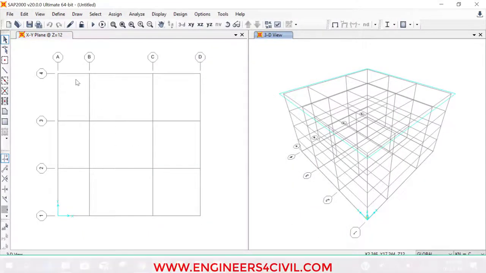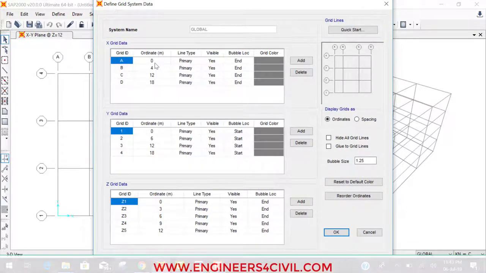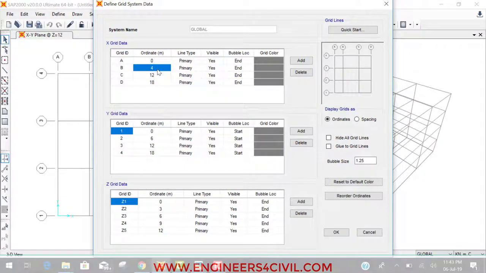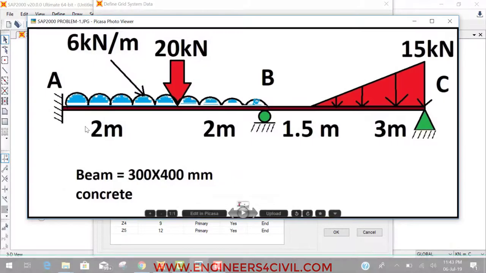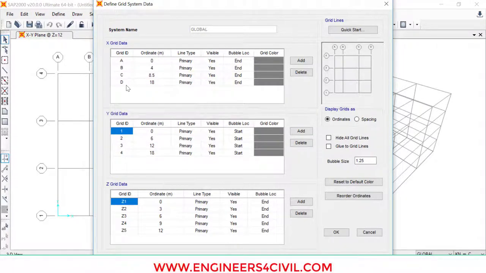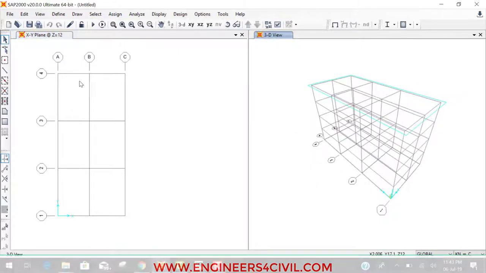Okay, this is a grid. Let's check one more time. Modify, zero, 4, and if you check in this beam, after 4 we add 8.5. And we do not require this. Okay, done. Okay, 4 and 4.5.